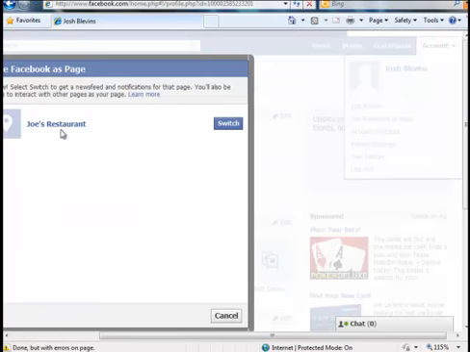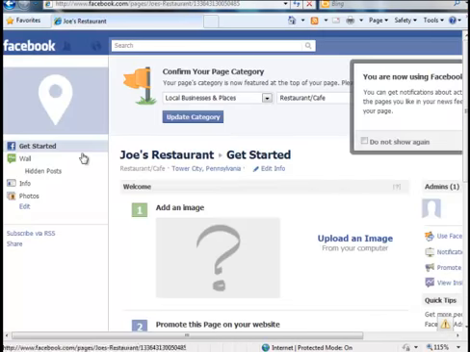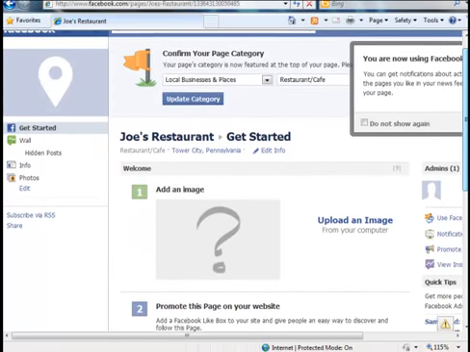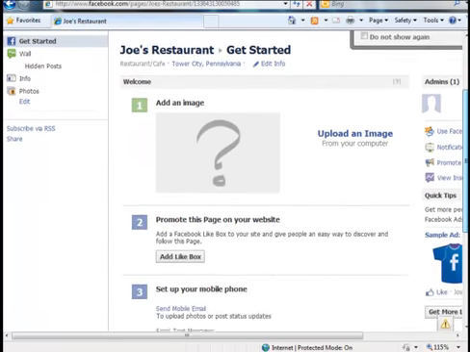And now it says switch. So I'm going to go ahead and do that. And now you can see here, rather than seeing my profile, I am under my restaurant page that I created. So now we can go ahead and start putting information in here. Of course, we want to have an image that we would upload here for the page.